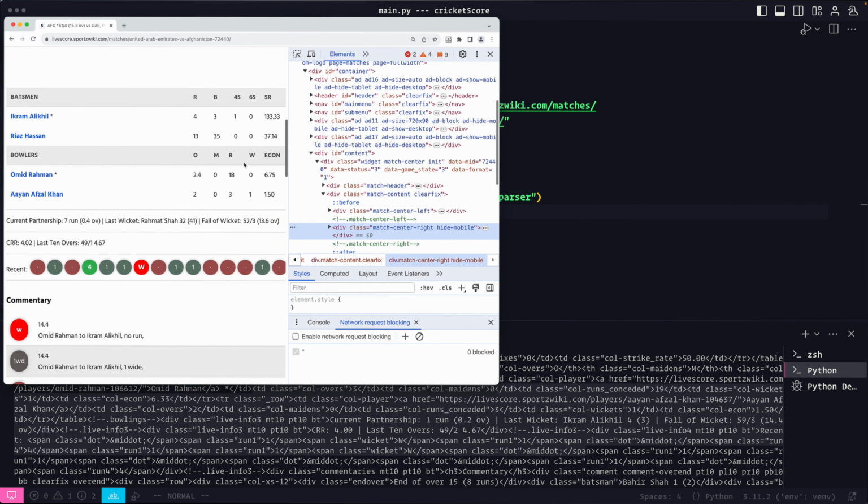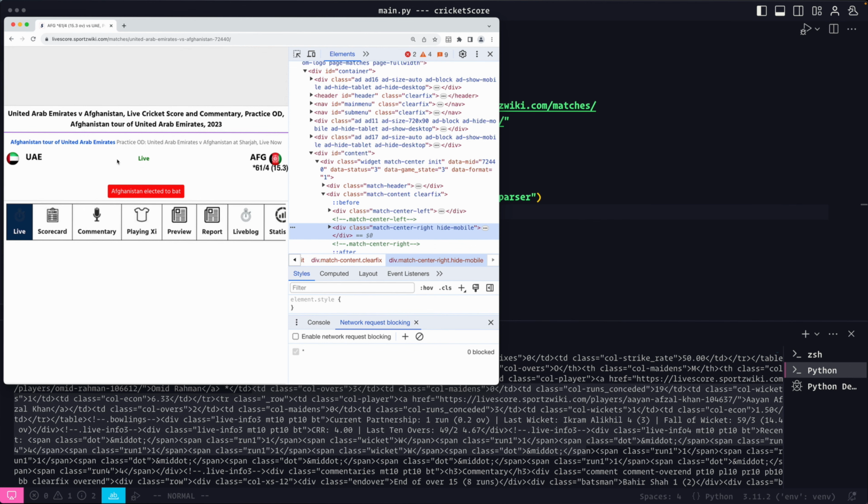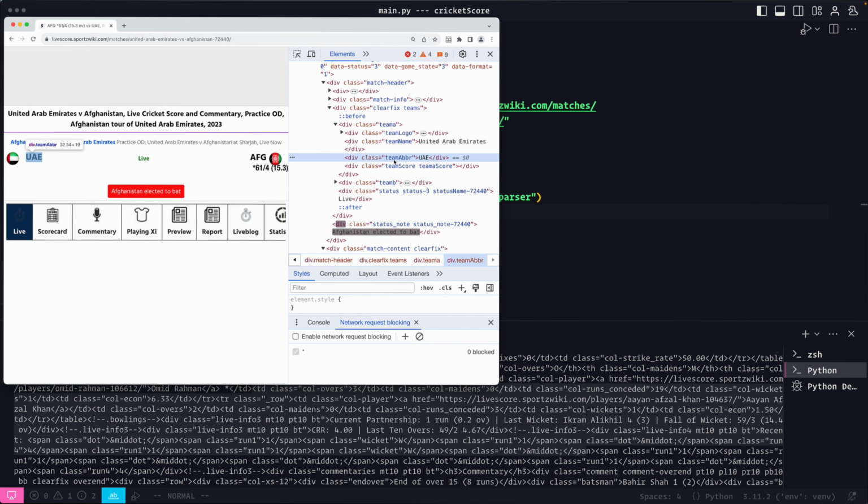So in our case, first of all, we would like to know the names of the teams that are playing. If I just highlight the team here, we can see that in this website the two teams are separated by Team A and Team B. Team A is the first team, and Team B is the second team, and they have a class of team A and team B. And the actual name of team A is within the team A div, in another div of class team name.